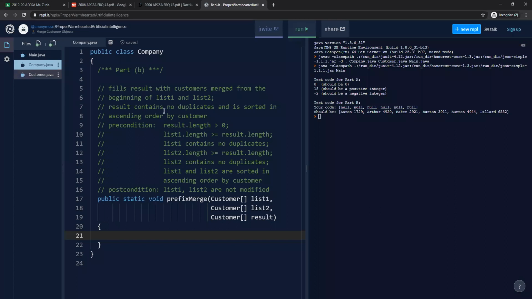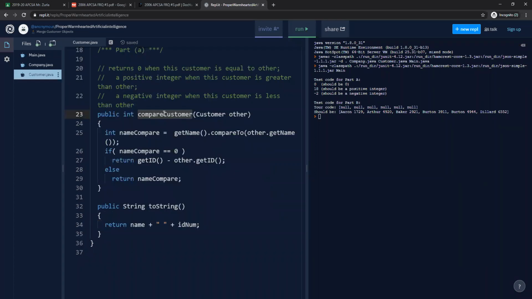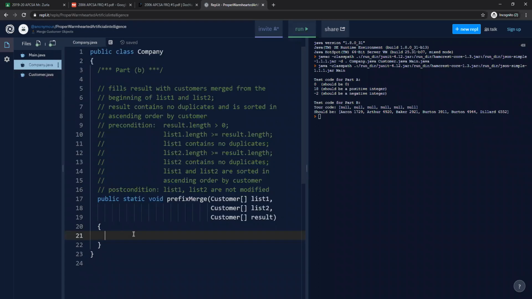Keep in mind as we write this method, we're going to be relying on the method that we wrote in part A, which was called compareCustomer. In fact, the very first time that we use this method, as I mentioned, we're going to be using compareCustomer on list 1's index 0. That's a customer. And we're going to compare that to list 2's index 0. Now, the strange case is going to happen when that comparison value turns out to be 0. So you might want to handle that first or second. It really doesn't matter. If we handle it first, okay.